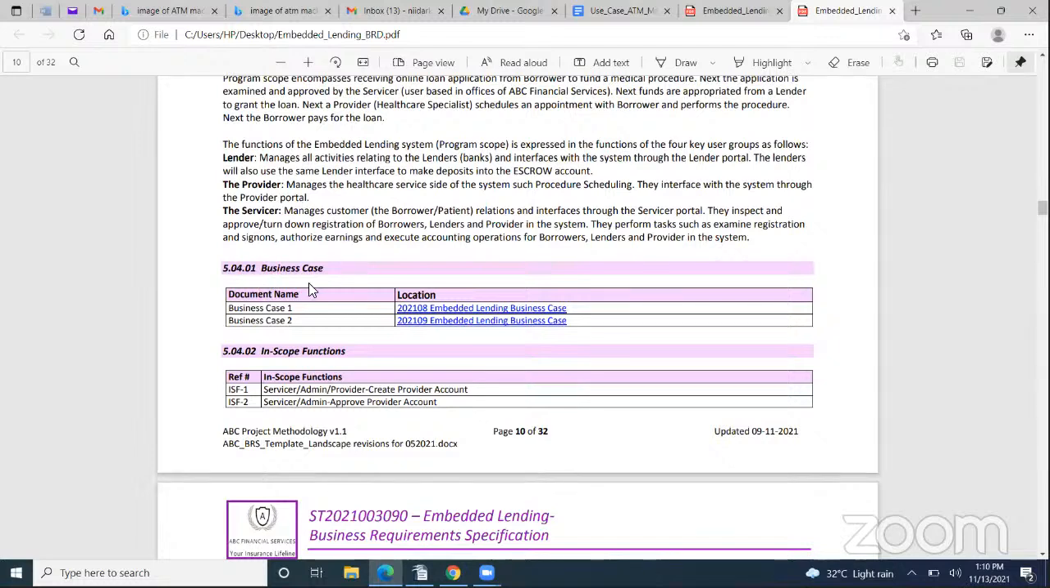Next, I will touch on the business case. Over here in this section, there's just a little to talk about. There is business case 1 and business case 2 that happen to be conclusions on studies made in the field of embedded lending, and they are covered in this link.